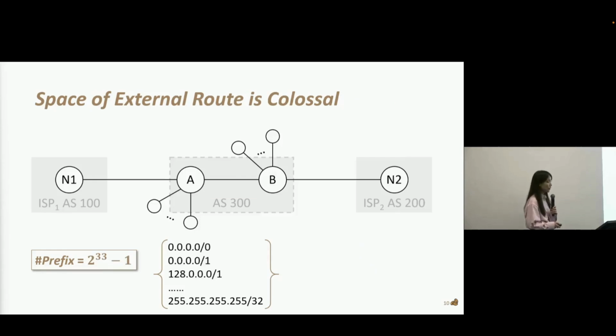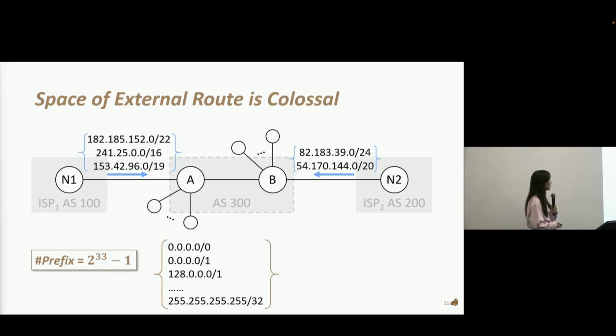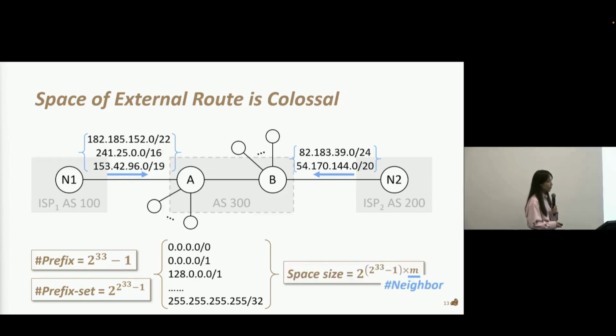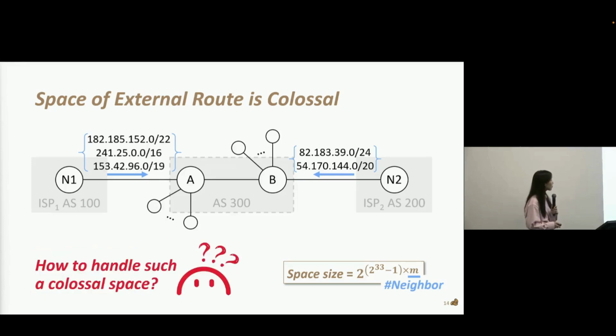However, reasoning about external routes is challenging since the space of external routes is colossal. For IPv4, we have 2^33 minus 1 prefixes in total. Theoretically, every external neighbor can announce an arbitrary set of prefixes, and there are 2^33 minus 1 possibilities for prefix sets. Suppose we have m external neighbors, then the space size can be as large as the number of prefix sets multiplied m times, which is really colossal. So how do we handle such a colossal space?